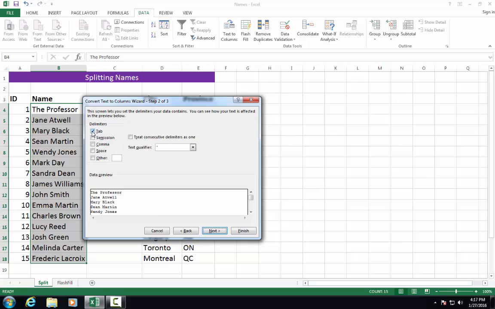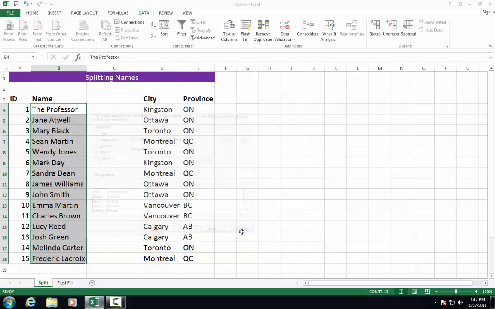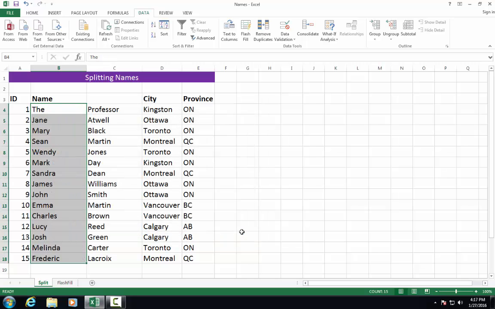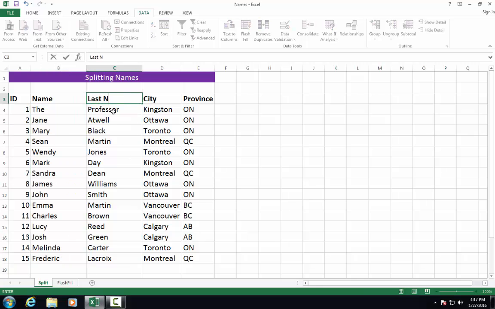I then tell it that it's going to use the space as the delimiter or separator. I get my preview down at the bottom. I can just go ahead and click on Finish. And as you can see, it safely moves my information into the recipient cells in column C. I just provide a title up at the top, and it's done.